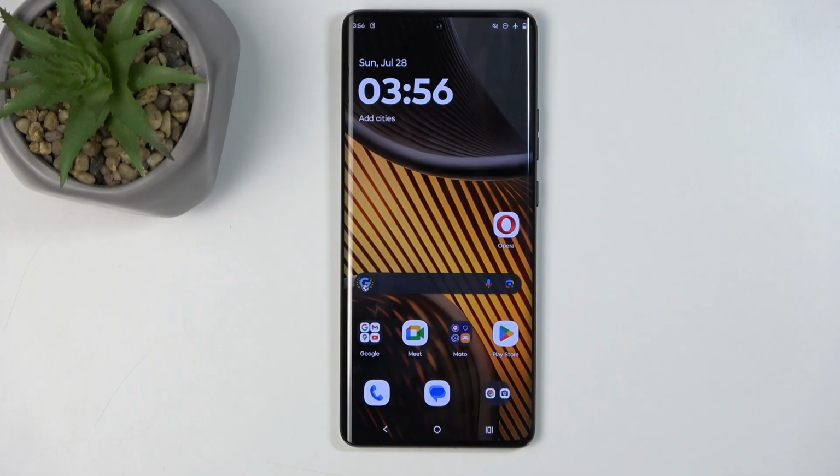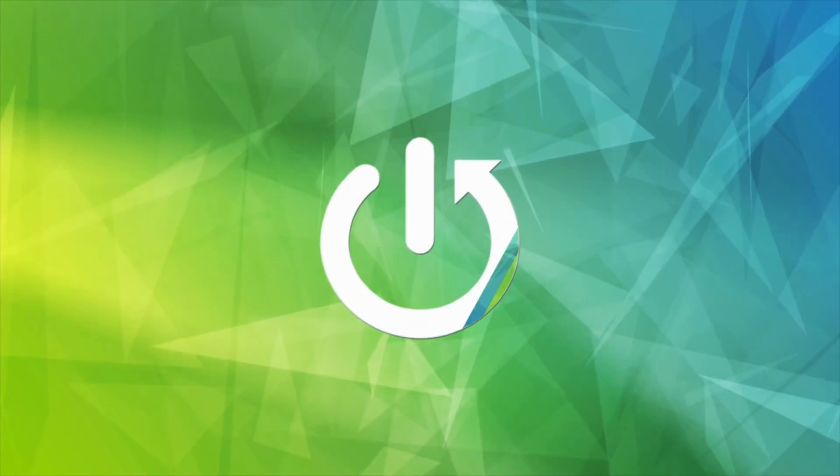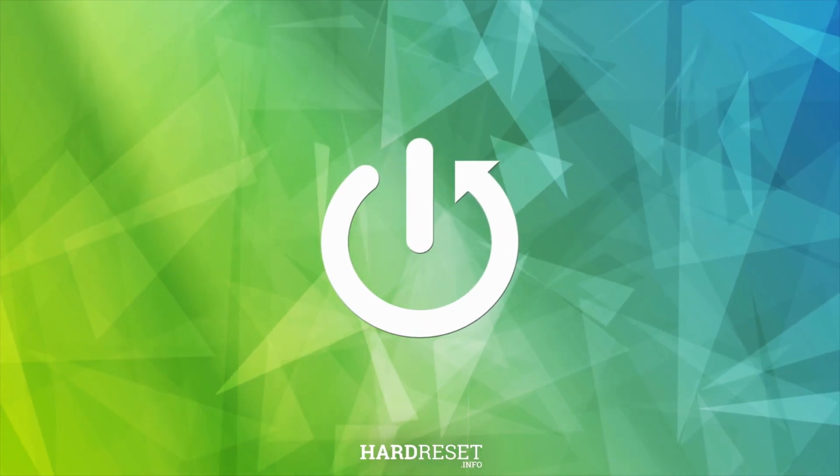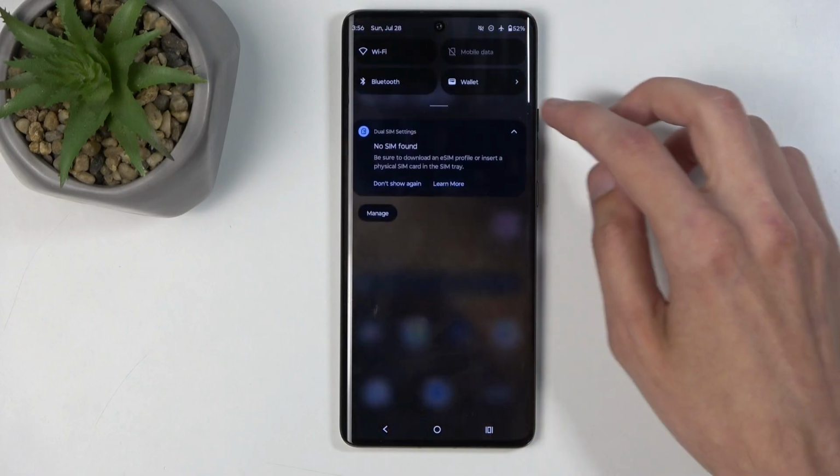Welcome. In front of me I have the MOTOROLA Edge 50 Ultra, and today I'll show you a couple tweaks and tricks you can do on this phone. So to get started, let's open up our settings.